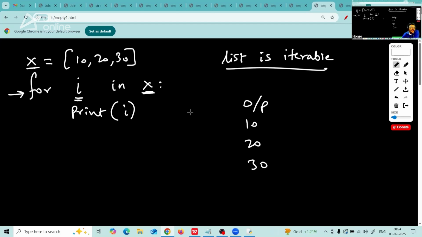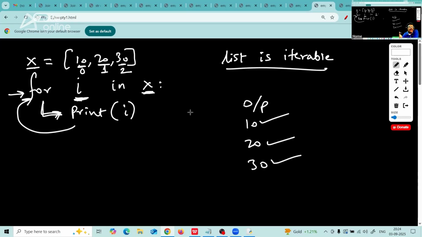When the for loop begins, this variable i will take the value at index 0, that is the 0th element. And the for loop will then print i. So 10 is printed. Then the loop repeats. i automatically takes the next value of x, and then the for loop prints i. So 20. Next time i takes the second element, that is 30. 30 is printed. And then the loop ends because there were no more elements in the list x. So i is capturing every element of x one by one.